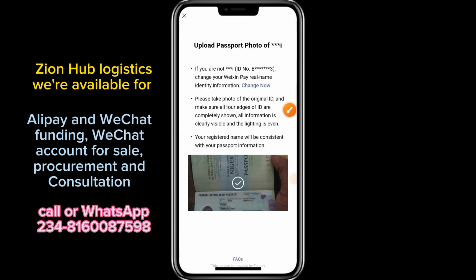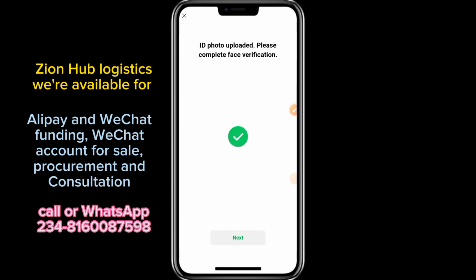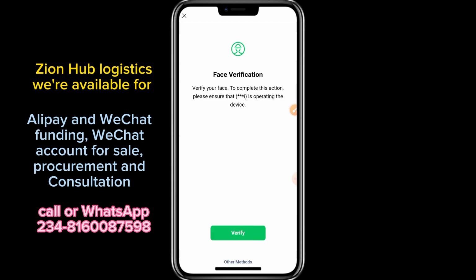So you can see now that the passport has already been uploaded, and it says ID photo uploaded. Please complete your face verification. So here it requires you to do what? To do your face verification. So you want to click on next. All right, so here is where you are going to be doing the face verification of the owner of the international passport you used.